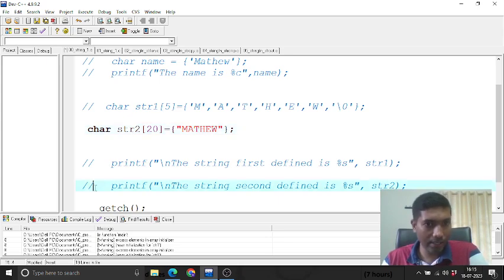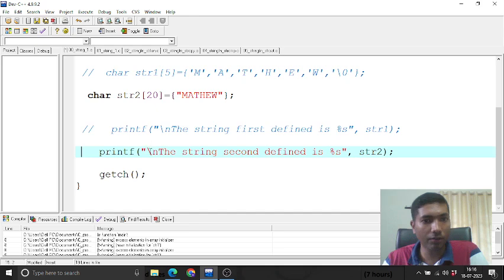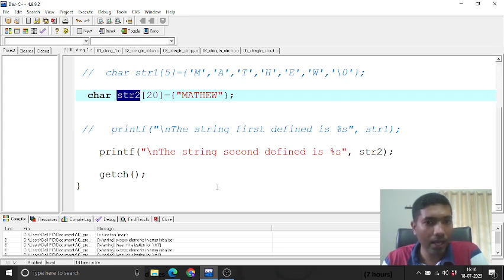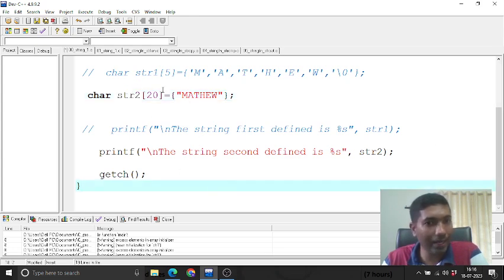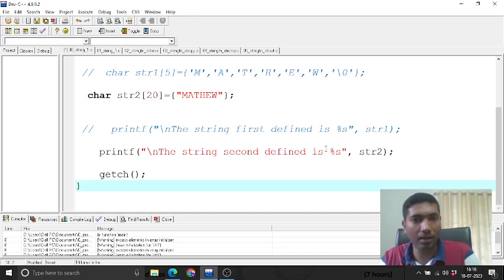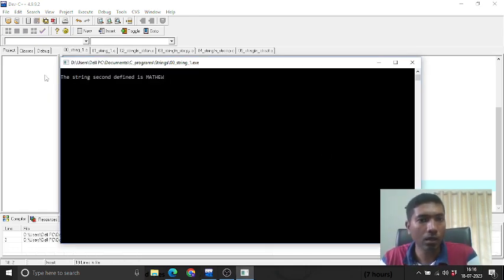Suppose I have initialized like this, and I am using a printf command like this: \n, the second string defined is %s. Here also I have used %s as the format specifier, which is the format specifier of a string, and the string name is str2, which is initialized here. If I execute this program, we are expecting it to print the second string defined is Matthew. Let me run it. You can see that it has also worked.